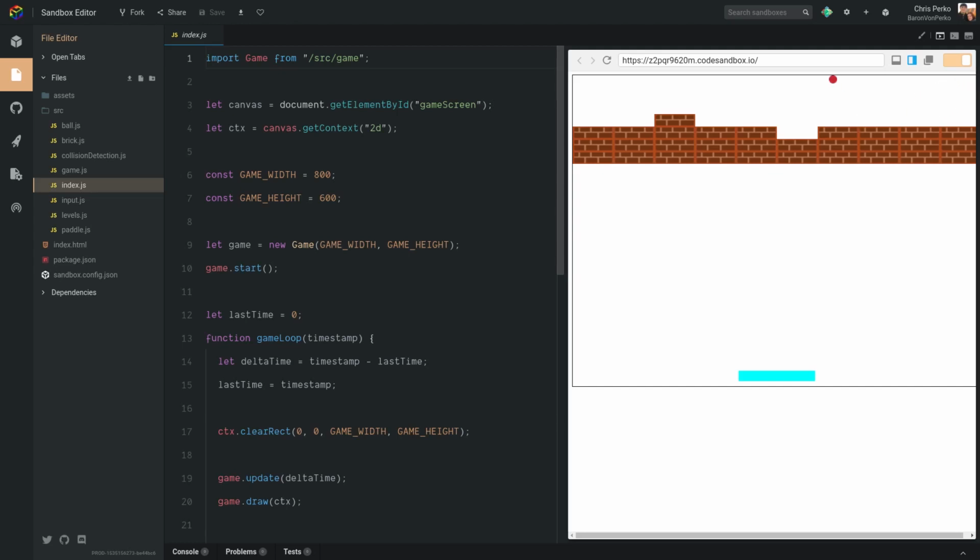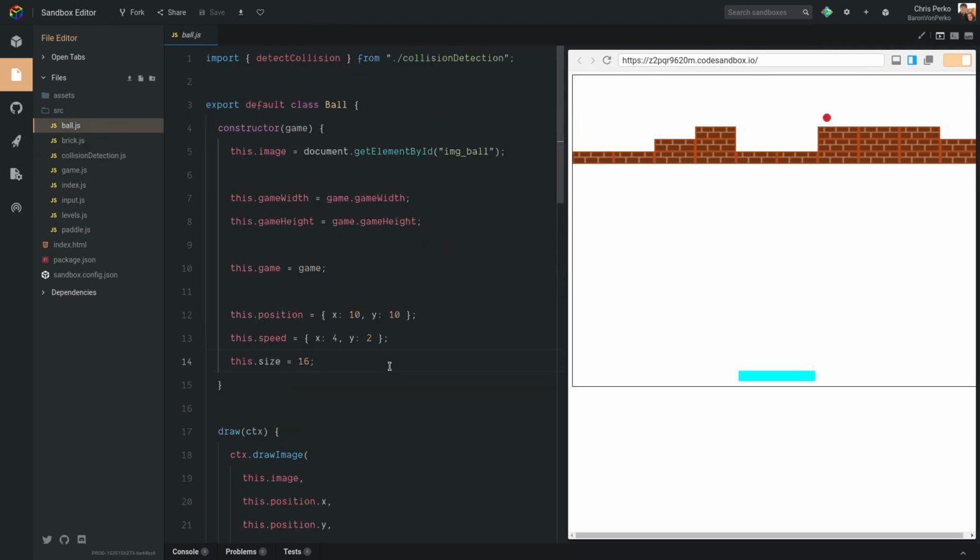All right, in this episode, we're going to work with pausing the game. First, let's update the ball so it doesn't start above the bricks, but down here so that it's not trapped. Let's go into our ball file. Let's set the Y position to 400. And let's set the speed to a negative 2.